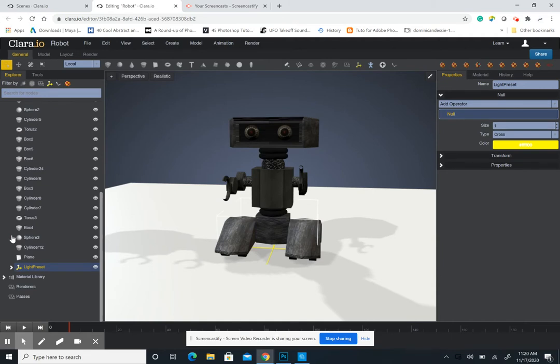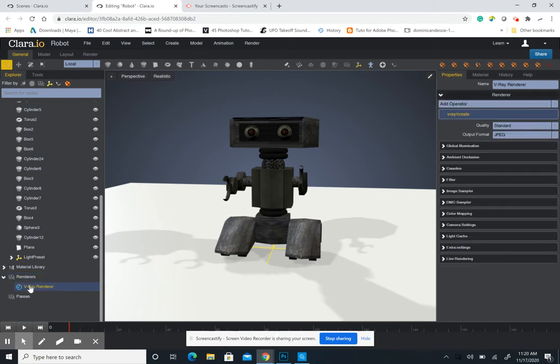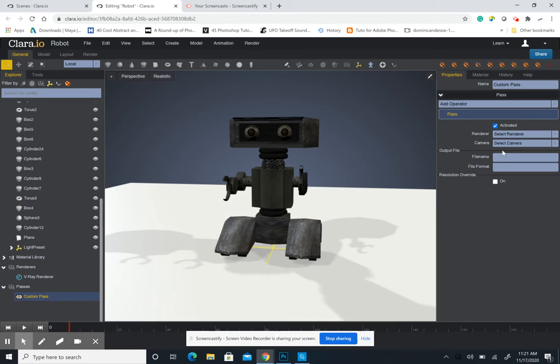So the next step is we're going to create a V-ray render. Okay, so if you right-click on Renders and go to Create V-ray render, you'll see that the V-ray render shows up in the Explorer, and you could also see there's a bunch of settings on the right. We're going to leave this the way it is, standard in JPEG, and also right-click on Passes and create a pass. So you have a custom pass. In the custom pass, we're going to get back to this, actually.